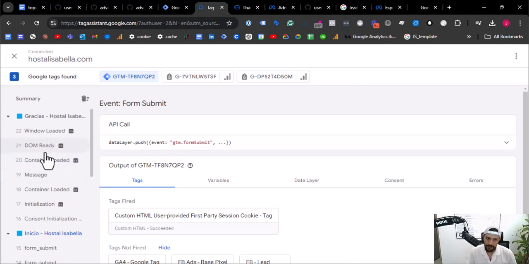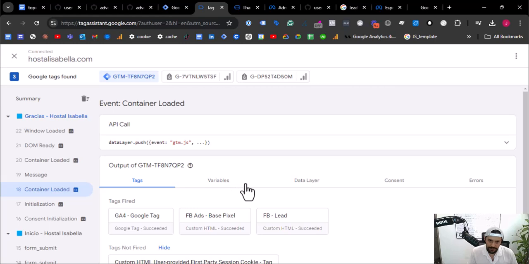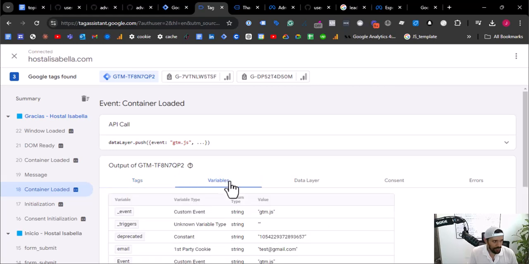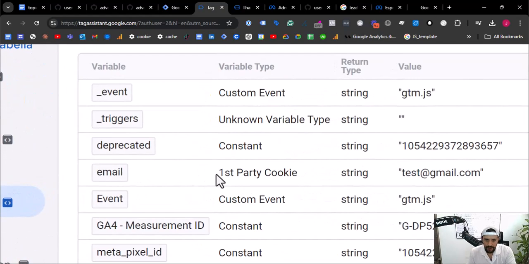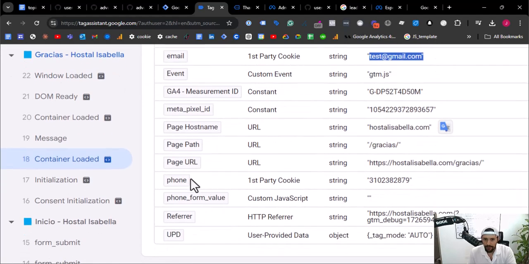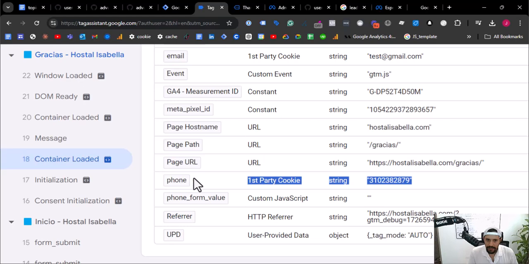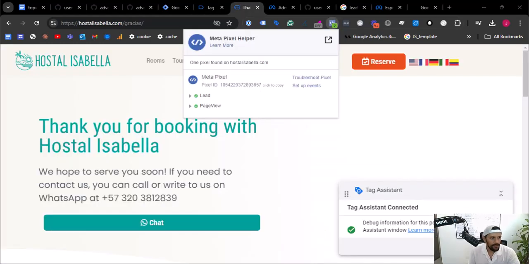Let's verify here on the, let's say, thank you page, right? And let's go to the variables tab and see if we got the email. So here we have a first party cookie email with the test@gmail.com, and let's find the phone variable here that has our wonderful phone number captured in a first party cookie. Very nice.